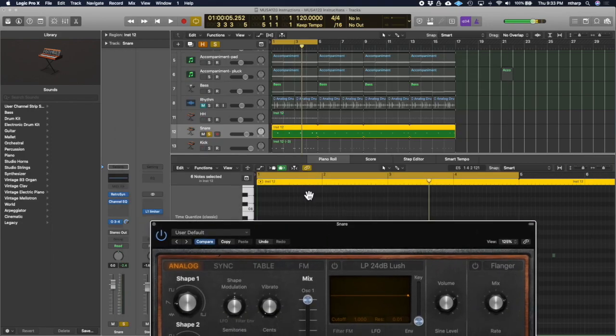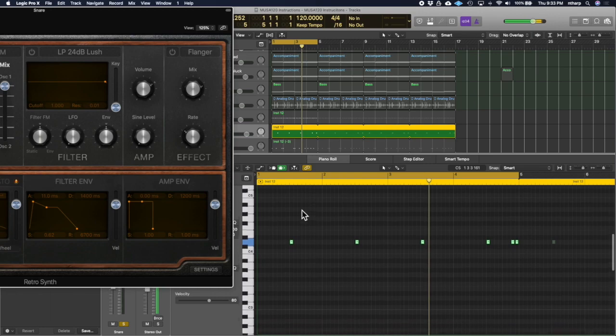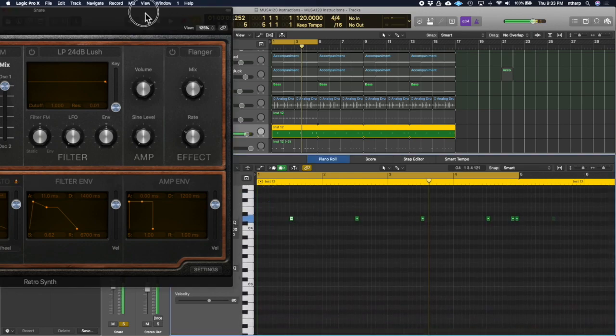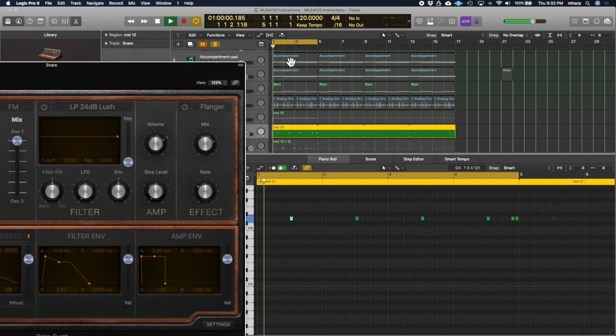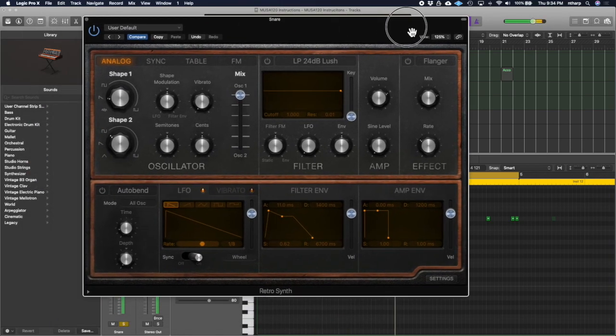I'm going to create a region here. I already have it. And in that region, I'm just going to put some snare hits here. And when I hit play, it's, let's see here. Doesn't sound much like a snare, and why is that? So let's go over here and take a look. We have an oscillator section, we have a filter section, we have an amplitude section, and then down here we have our modulation section. These are automatically routed.